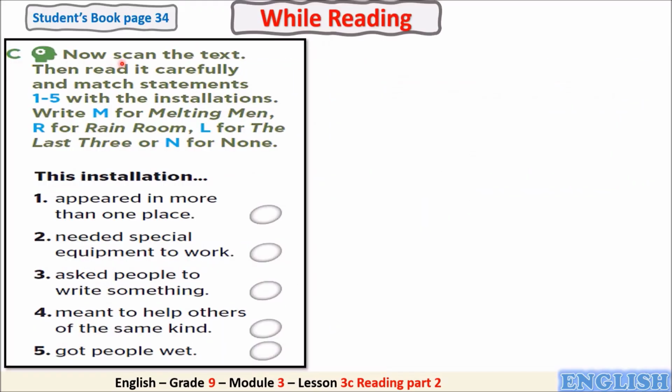Now, after we scanned the text and read it carefully, we are going to match the statements 1 to 5 with the installations M, R, L, or none.